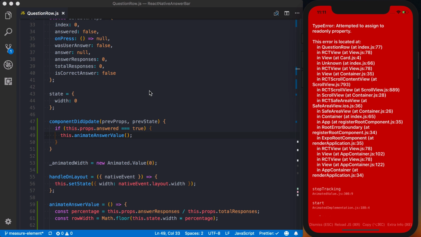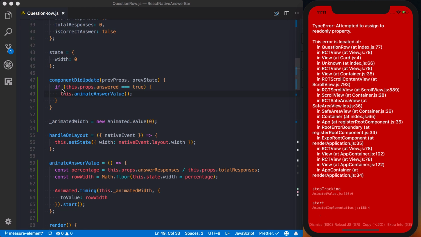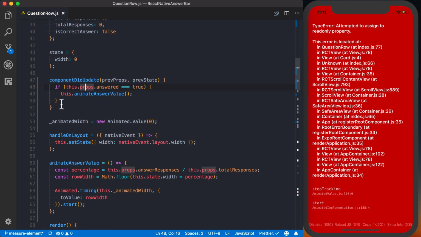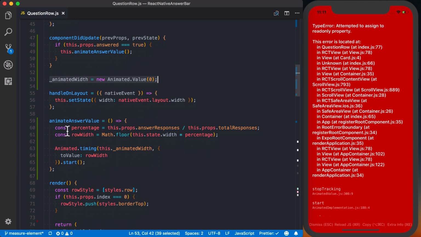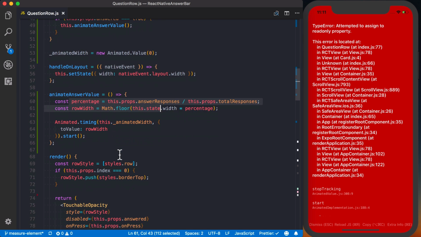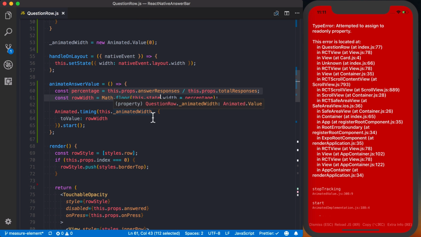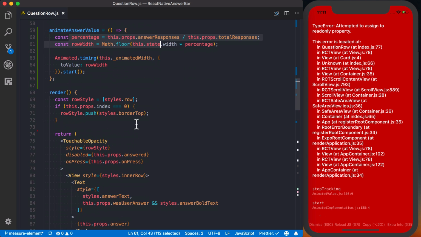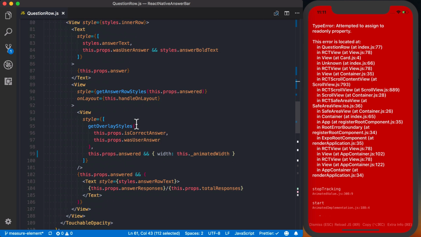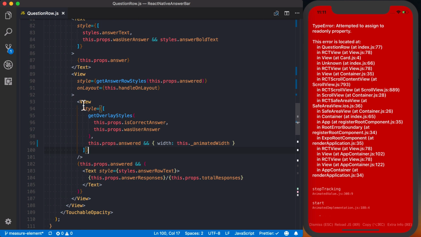So let's walk through what's happened here. Our componentDidUpdate all looks fine. this.props.answered is available there. animateAnswerValue is being defined correctly. That we used previously was copy and paste, so we know that's fine. Our toValue looks okay. We're targeting that, that's all good. Let's go down to where we're using it. And that's where our actual issue is.